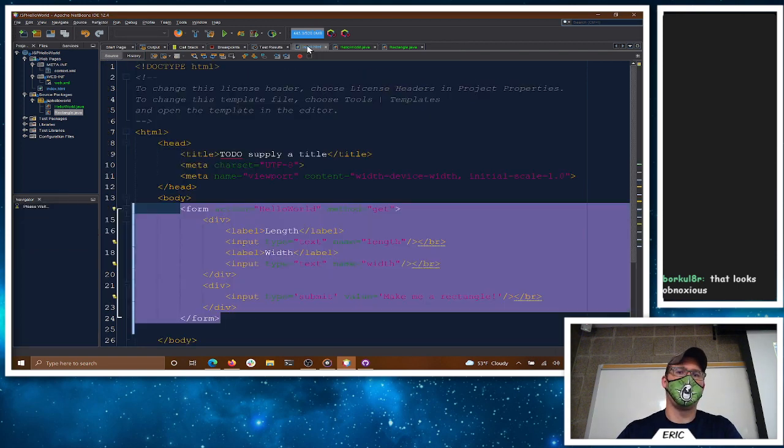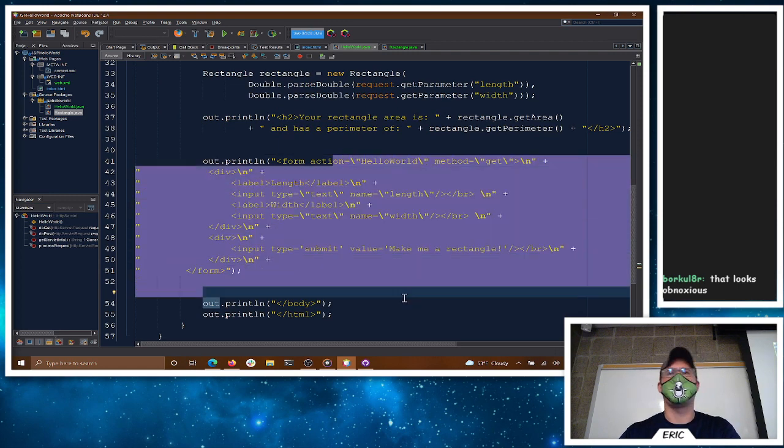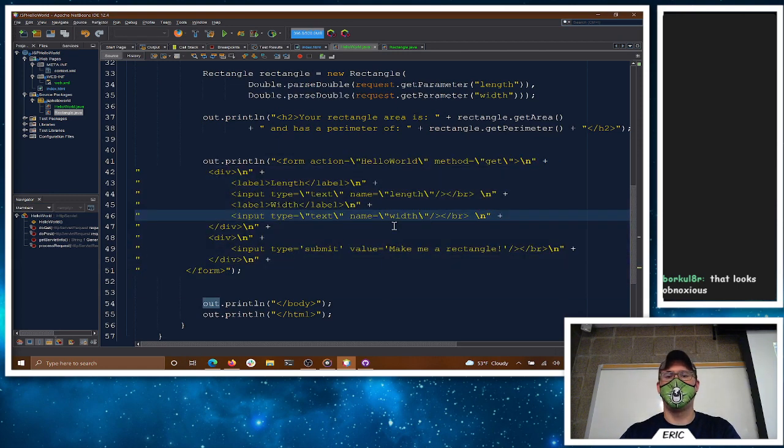That's not the end of the world, but if you want to write it in HTML first and then copy paste it in, it'll be easier than trying to escape everything yourself. Just having to escape all these values is really annoying.